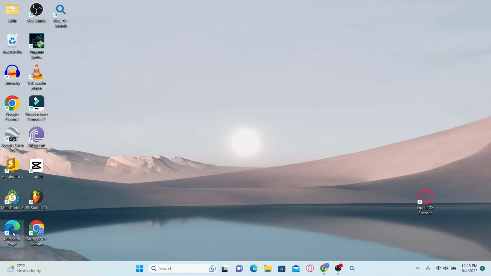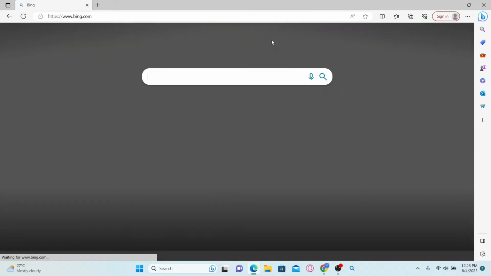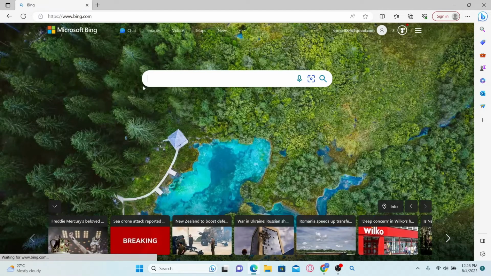First of all, you will need to open up your Microsoft Edge browser. So go ahead and open it up. Now just type in bing.com in the address bar and press enter.